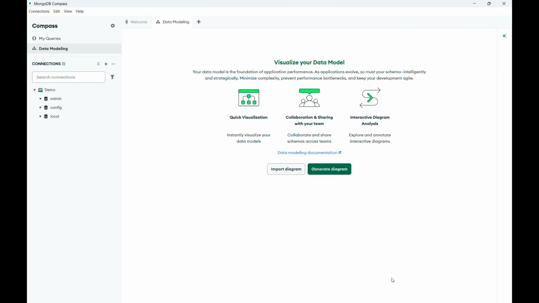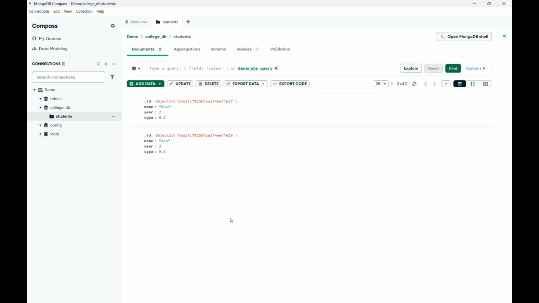Now go back to MongoDB Compass and refresh our cluster demo. We can see that a new database called CollegeDB is successfully created. One important thing to note is that when we create a database, it may not appear immediately. It becomes visible only after data is inserted into it. Inside this database, we can see the students collection, which appears like a folder. When we open it, we can see the data of the two persons that we inserted.